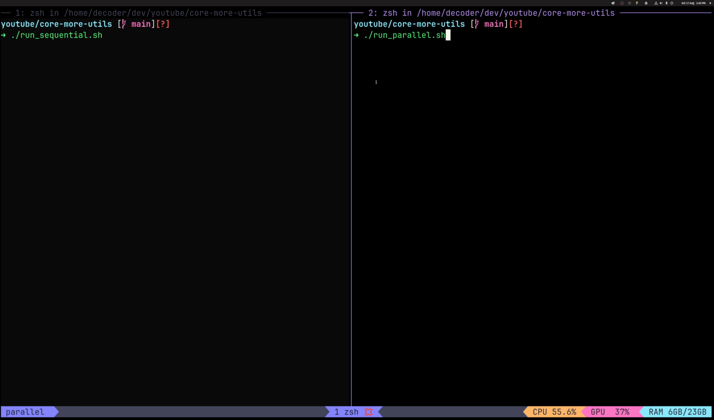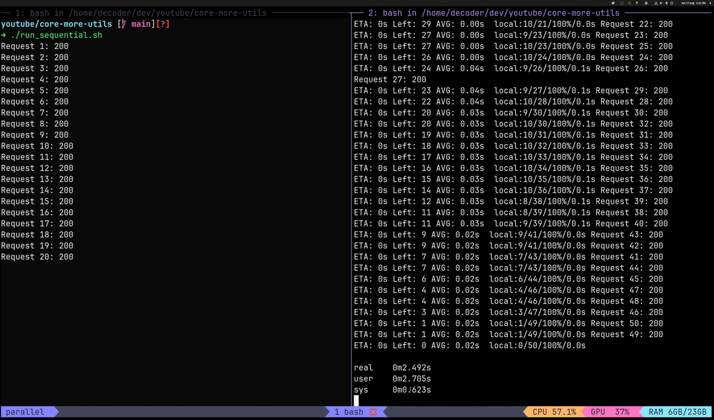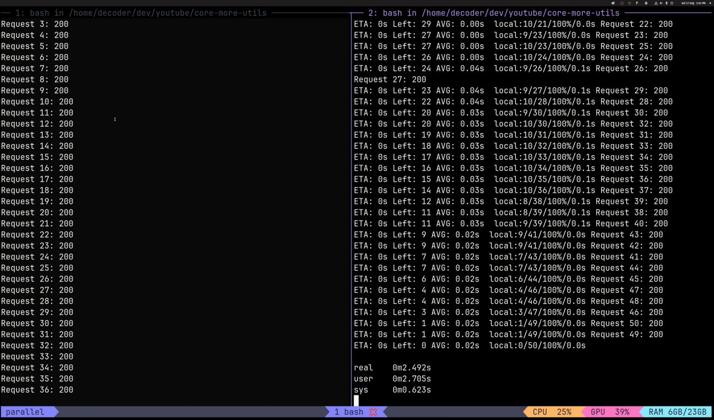But let's execute those. You can see on the right hand side we have parallel and it's done. We have 2.4 seconds from the user field, 2.7 seconds of the whole command being executed, and the sequential command is still executing. So this is definitely an interesting use case where you can parallelize operations just by adding parallel. It's a powerful command.